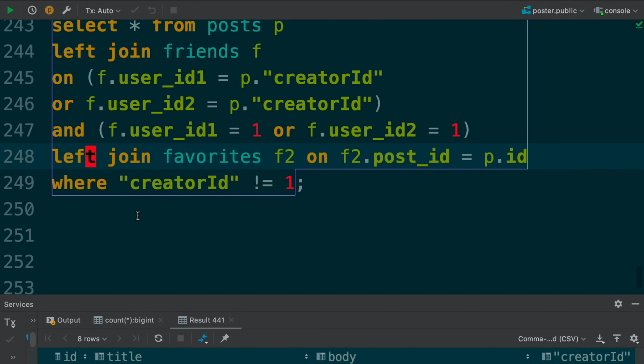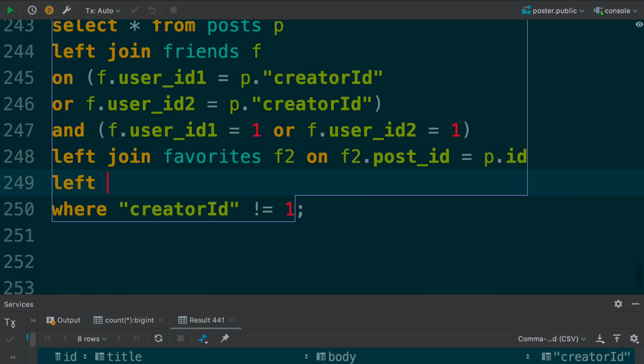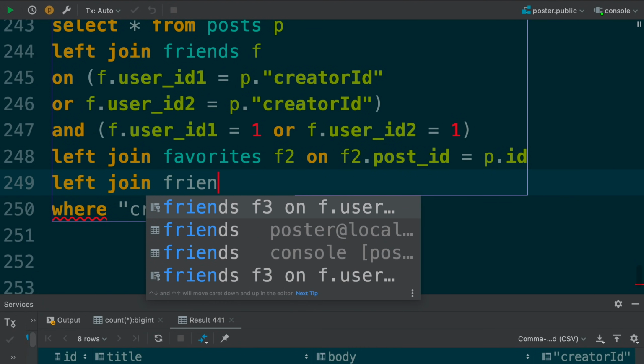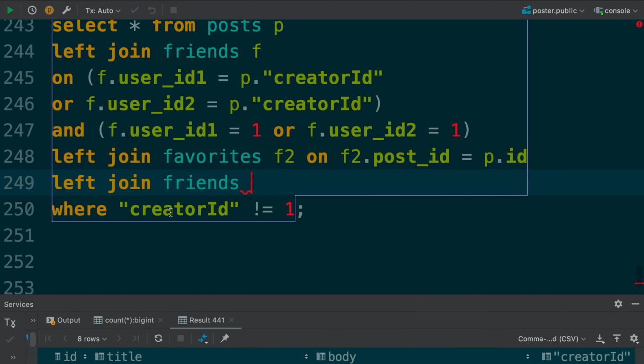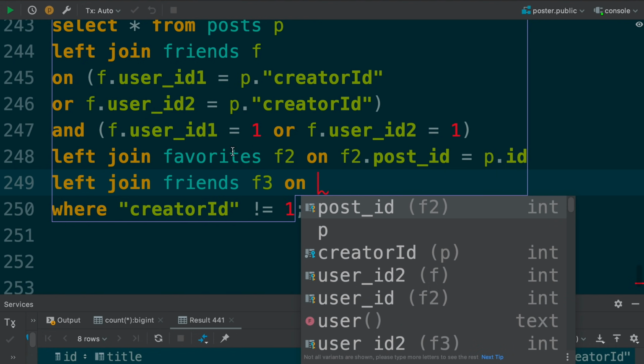And then we're going to add one more join to this. I'm going to say left join on the friends table. The friends condition here that we're going to join on is going to include the favorites, and this should be F3. What we're going to do is check the favorites user ID and make sure that is a friend that favorited it.